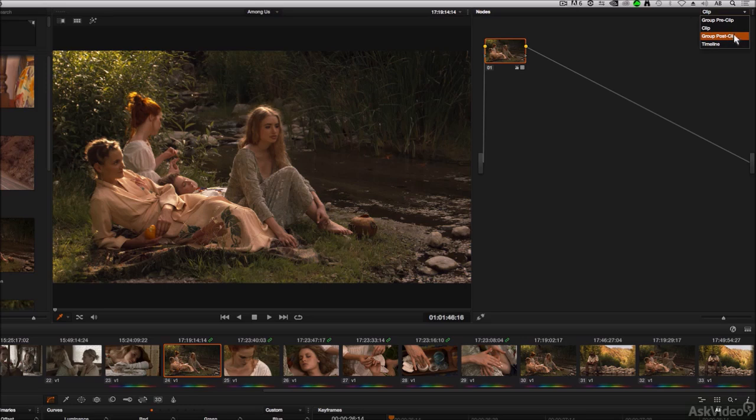So if I choose group post clip right now, I'll see what looks like just a blank new node graph. But actually, this is a node graph for the group. Let's say, for example, in this particular case, we wanted to do something that overall subtly changed the scene. Now, again, because the clips already somewhat match one another, there's a good chance that if we make some mild or moderate correction, the clips will still match one another.